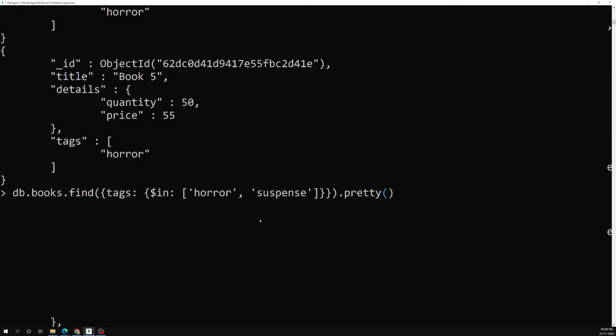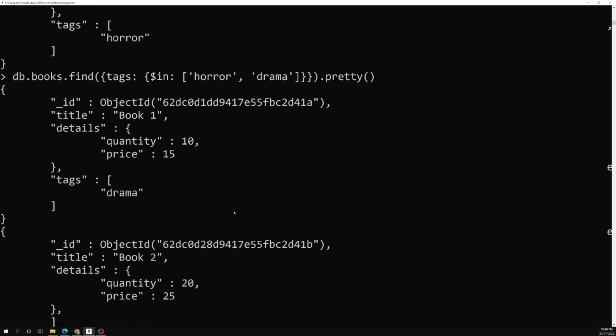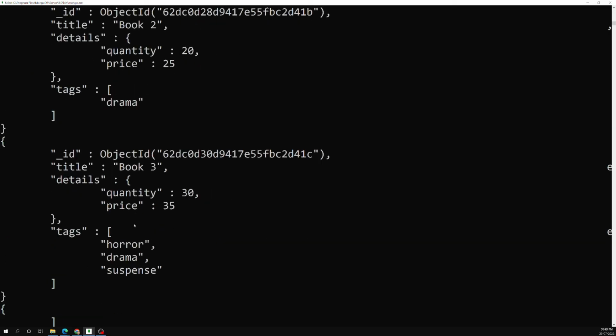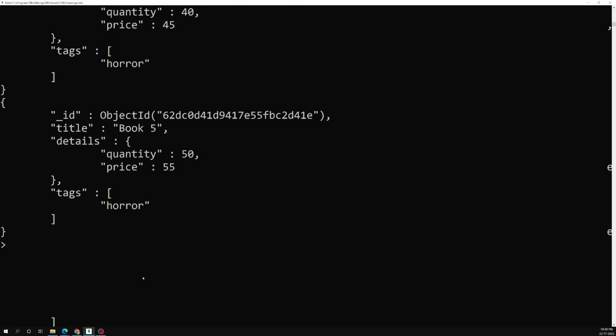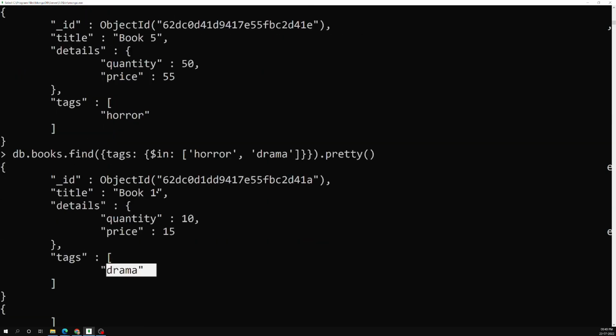So for example, if you try to take only horror and drama, now all the items will come. Why? Because drama, at least one item is existing. Drama is existing inside this one. So this will be matching, and this one also matches, and this one also matches. Why? Because horror and drama both are existing, and here at least one item horror is existing. Because of that reason, we are able to show the details.